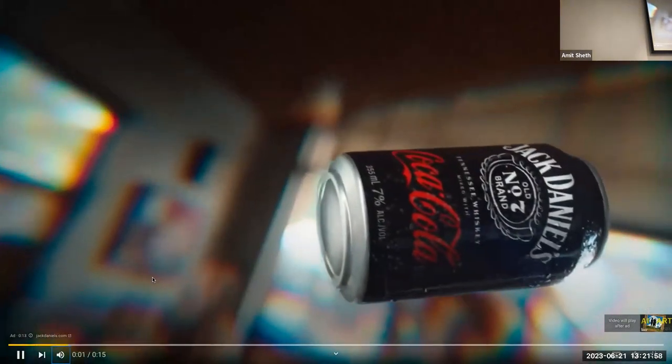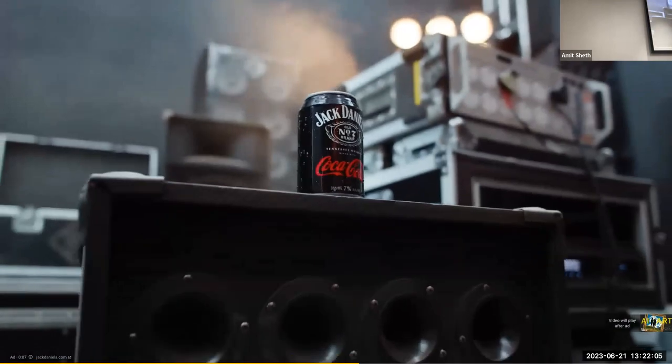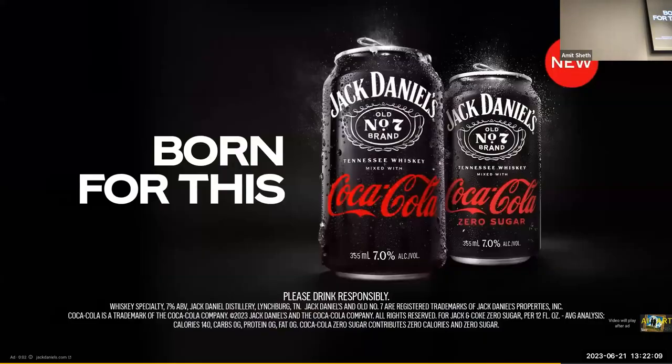New Jack Daniels and Coca-Cola, born for what's next, born for a bolder taste, born for shaking things up. The taste of a perfect match. Jack Daniels and Coca-Cola, born for this.